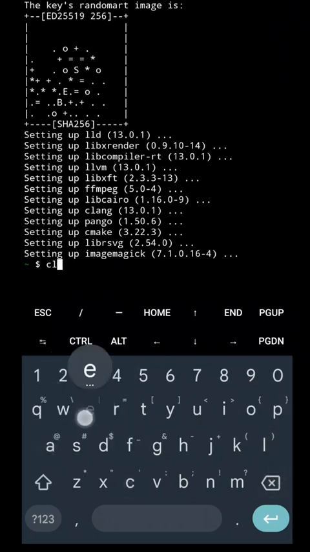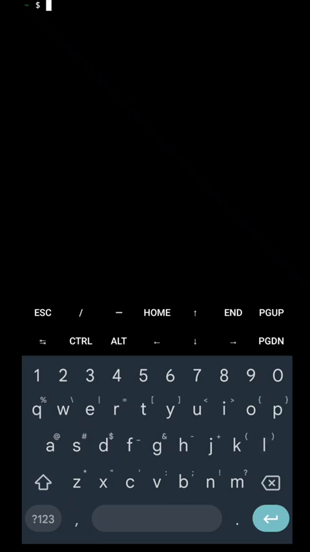So the first thing that you can do is, if you want to clear the screen, you can just type clear, or I think Control L is also another option. So there we go.